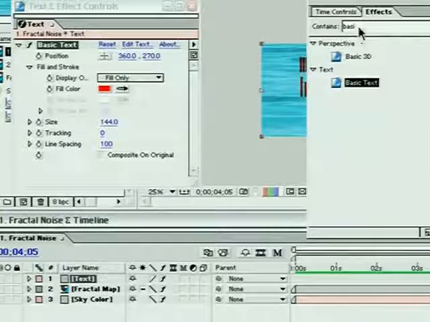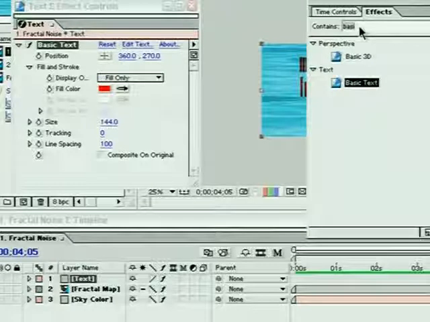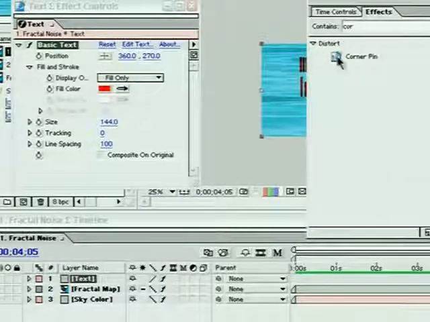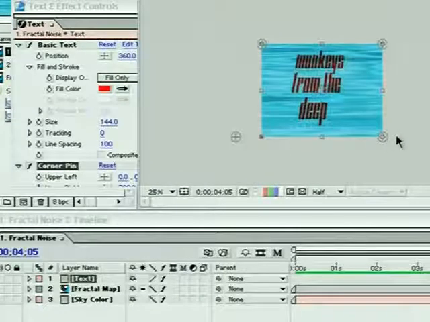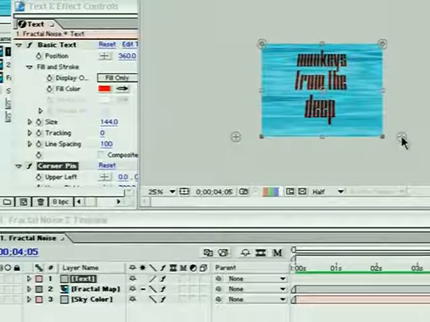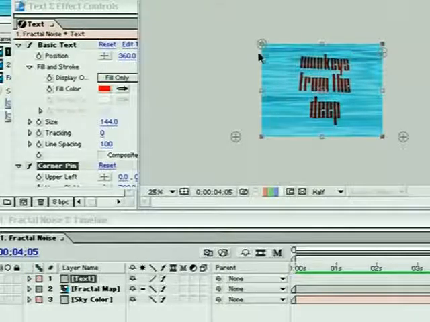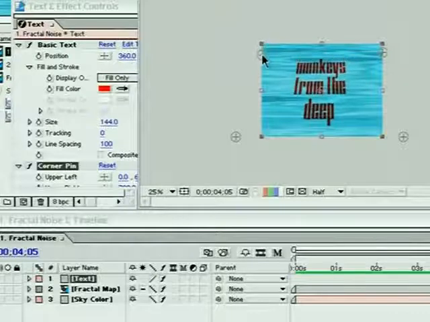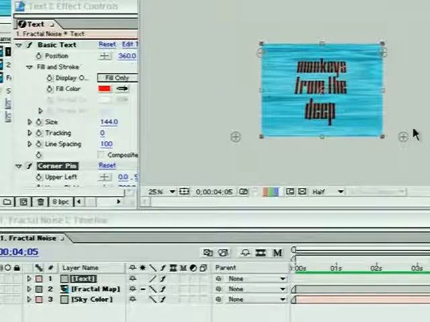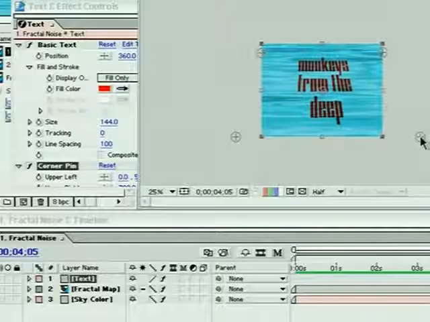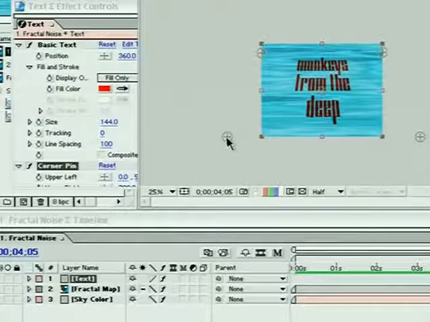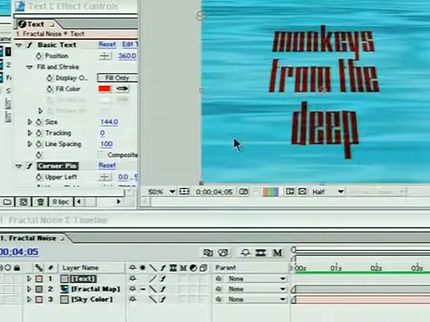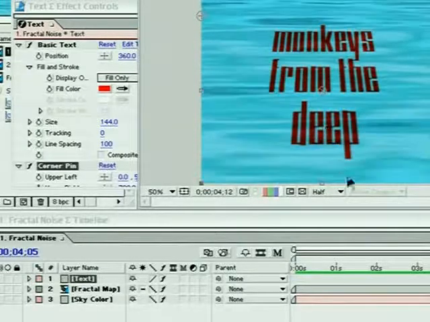Bring back our effects palette and once again apply the corner pin filter to our text layer. This time I'm going to adjust our Monkeys from the Deep image so that it looks kind of like it's resting on top of the surface of our water, by giving it just a little bit of perspective, probably not as dramatic a perspective as necessary for this as we used for the water itself. But that gives us a pretty good perspective effect.